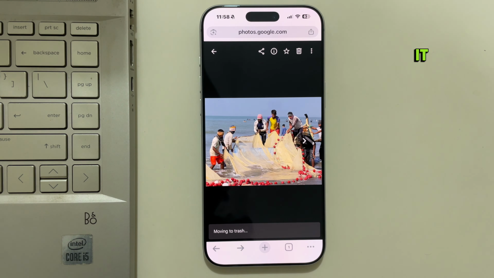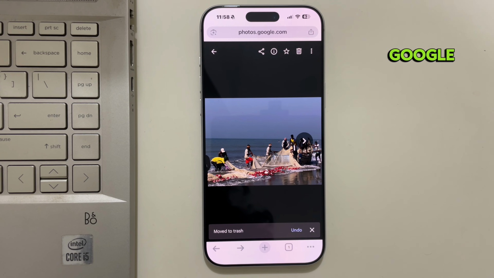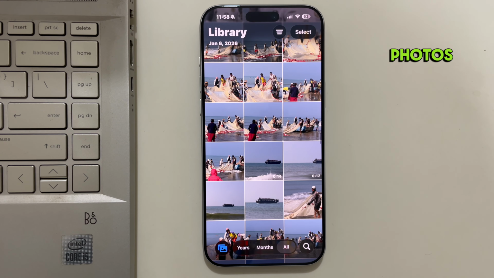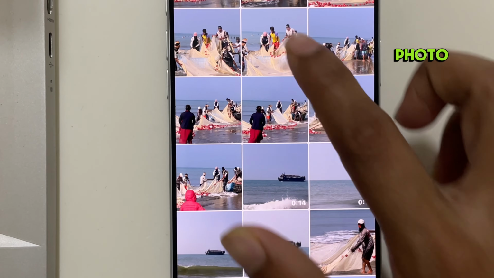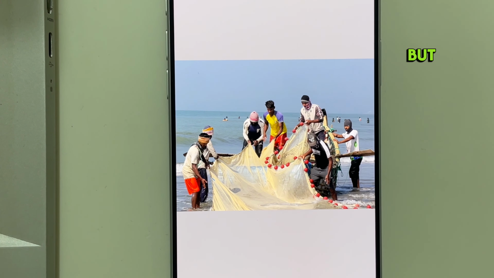And that's it. This will delete the photo from your Google Photos cloud library, but it will stay in your phone gallery. So I am hopping into my Photos app. As you can see, the photo is still in my phone, but it's deleted from my Google Photos cloud.